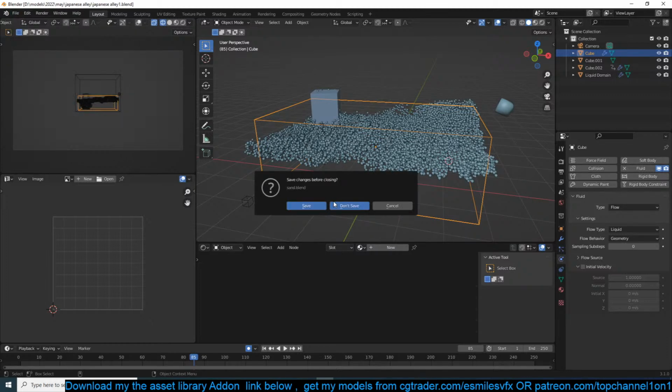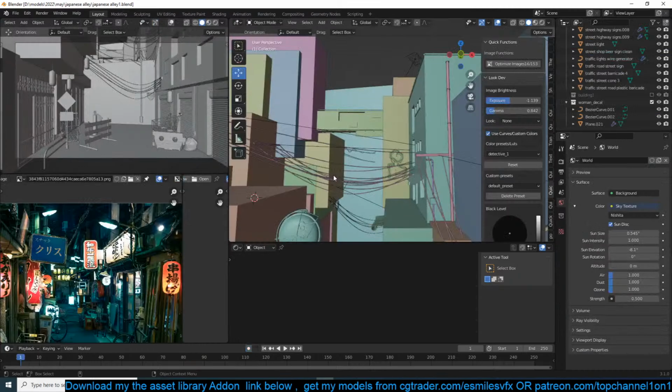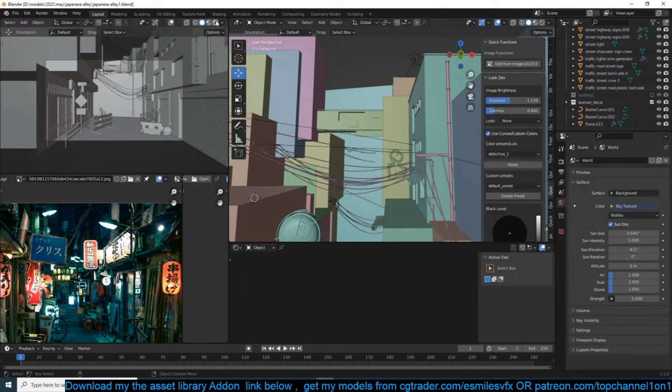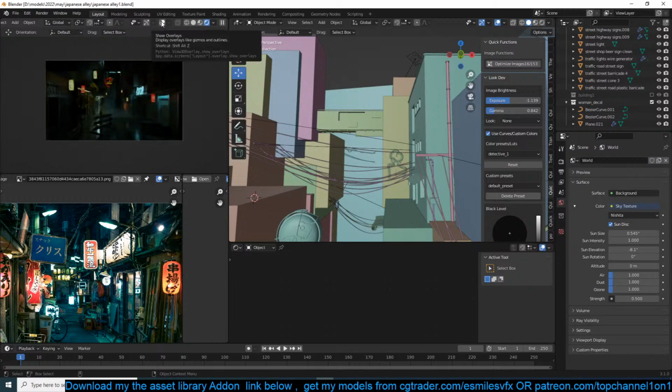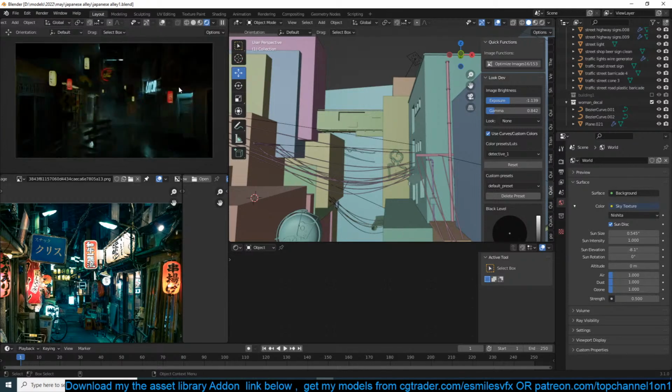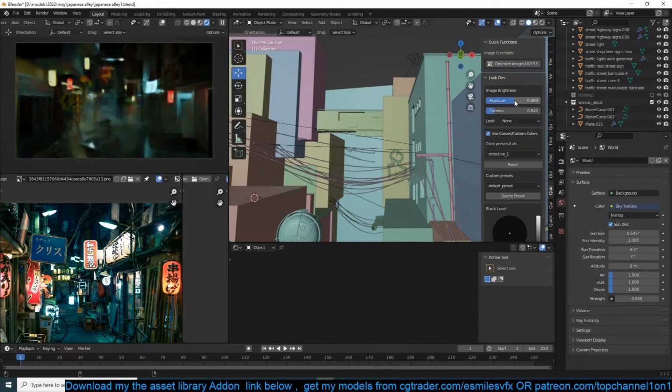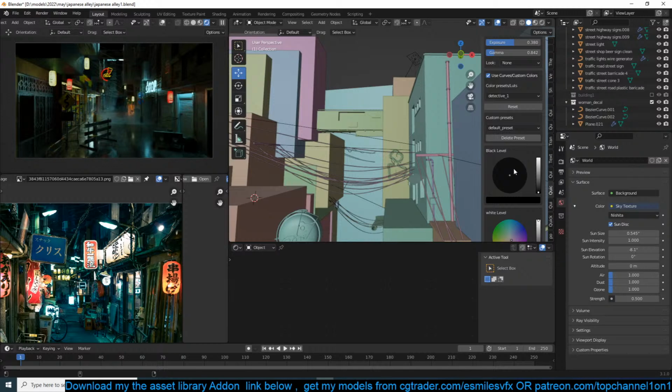Those who weren't here in the beginning, let me try and show you the Japanese alley we did. This is it. It's a little bit too dark. Maybe bring up the exposure a bit.